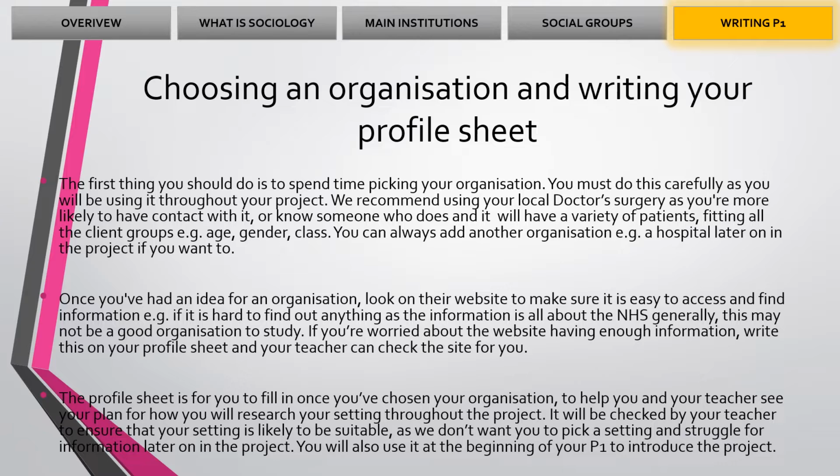You've probably been there, or you know someone who's been in, so you're going to be more familiar with that setting. And again, it's the idea that you'll have contacts, people within your family, or people you know who've gone there. You'll be able to get maybe some insight from different types of patient that could fit your client groups, because you may want to get some anonymous feedback from your grandparents who go to the same doctors as you, or your older sister, or your mum or your dad, and how they've experienced the doctor's surgery.